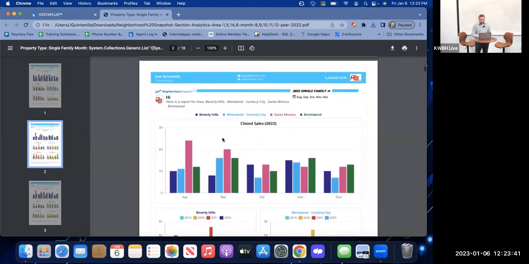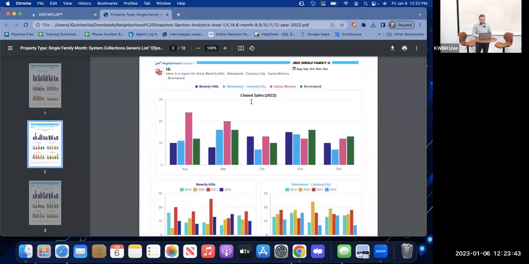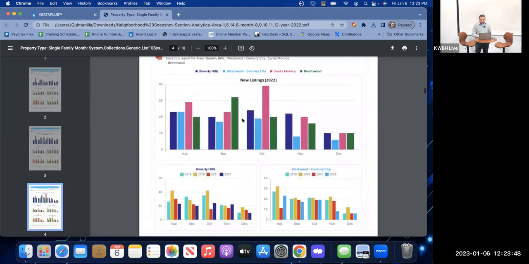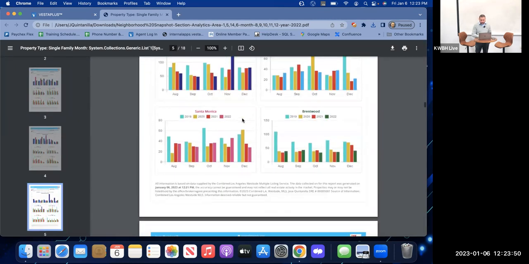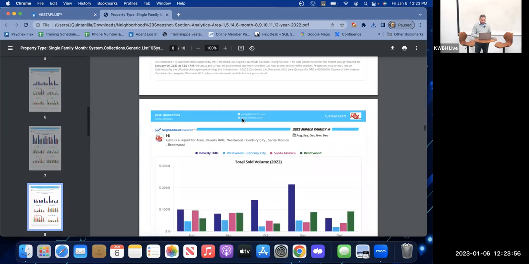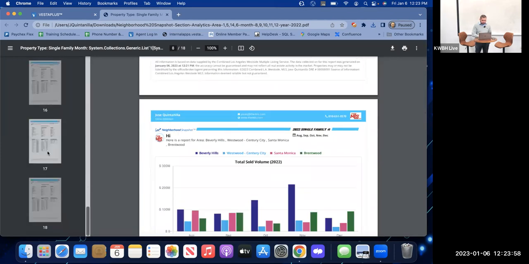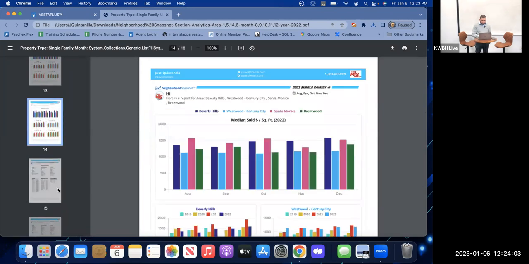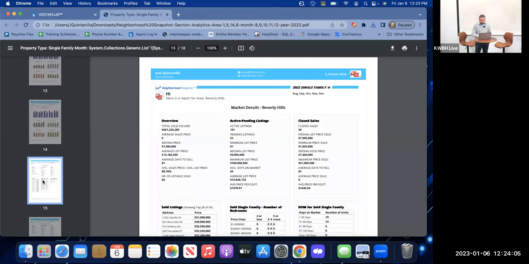It brings up the next data point, closed sales. It's going to be about 15, 16 pages, because it creates a single page for each data point. So I'm just going to scroll down to the bottom and skip all these pages. I just want to show you here. Okay, that's the last data point.